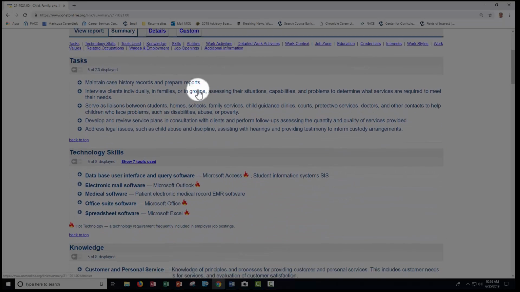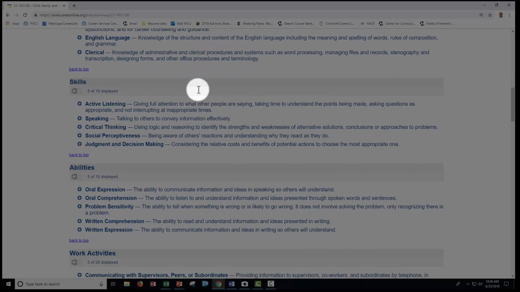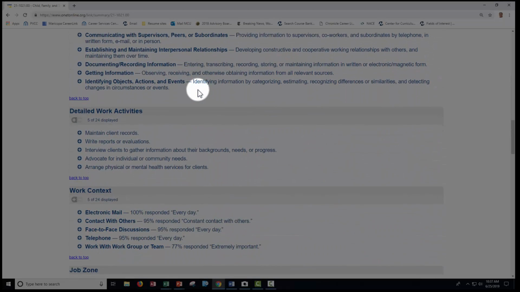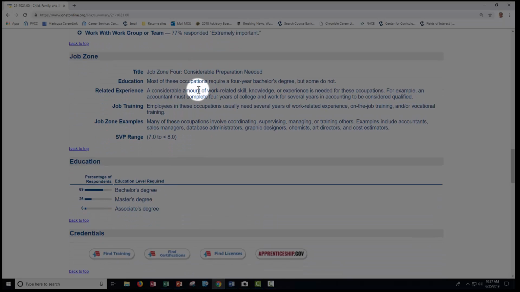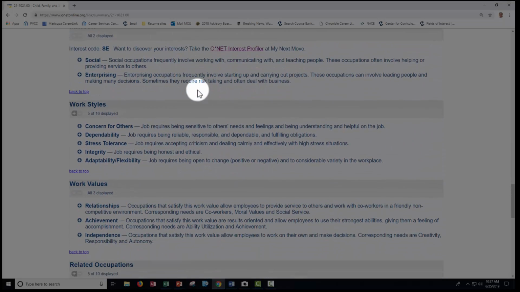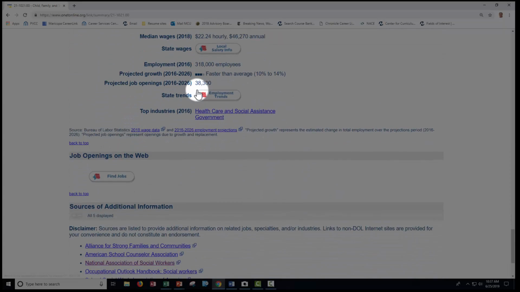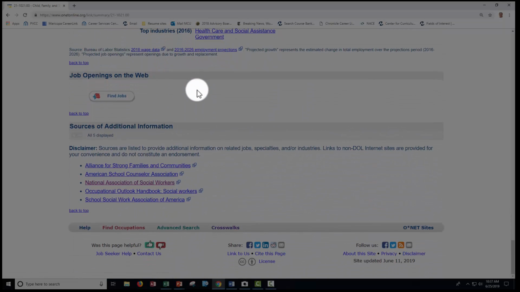But we're going to use ONET to find professional associations. And what you do is you scroll down, and down at the bottom, you'll see sources for additional information. And the sources of additional information help you find professional associations related to your field of interest in your major. Okay, so the National Association of Social Workers, that sounds like an organization I'd really like to be part of.